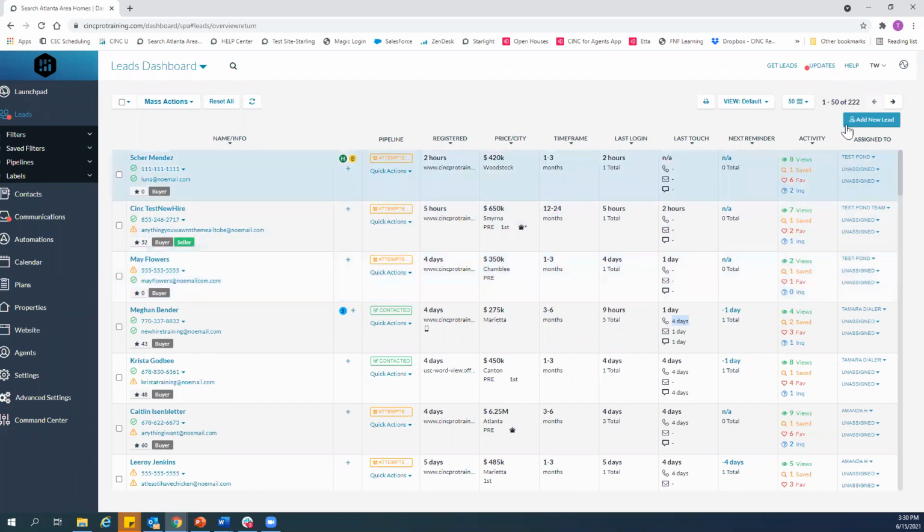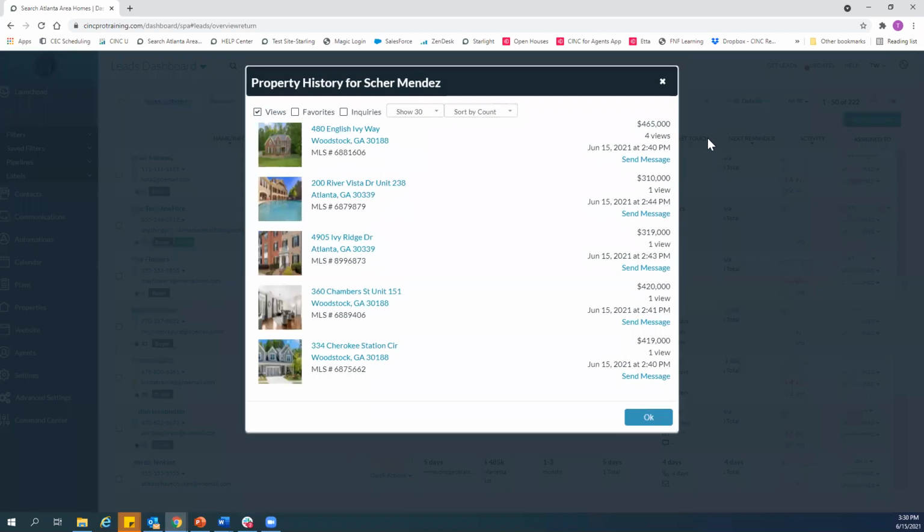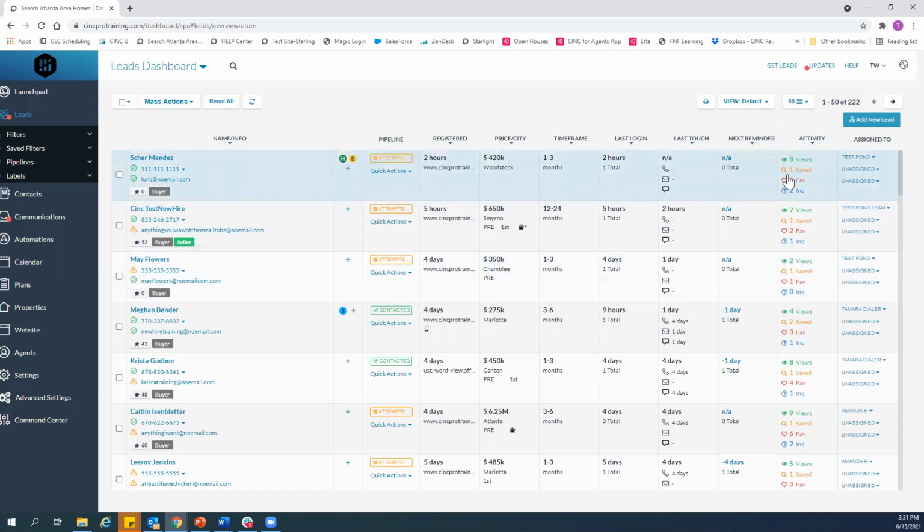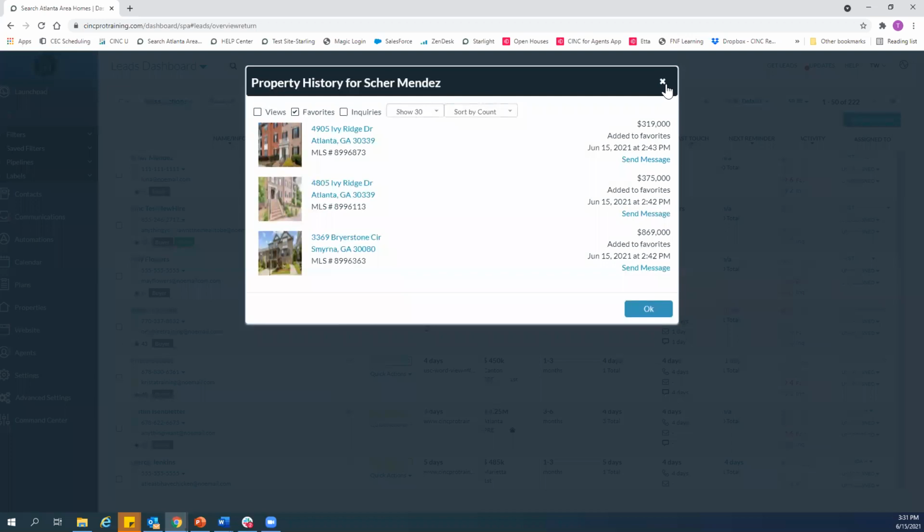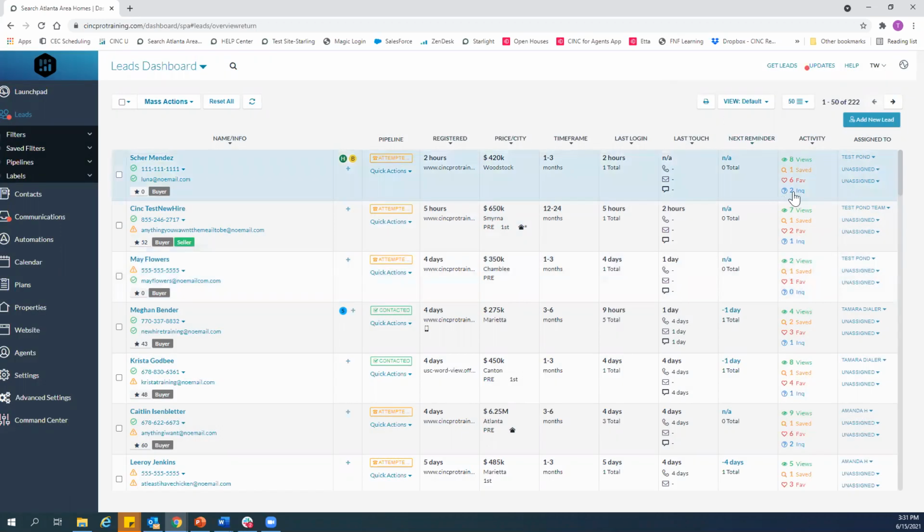I can click to view this first lead's 8 views on the site and actually see every property the lead has looked at right from this section. You can also click to see a lead's favorites. So if they've favorited properties on the site, you can quickly pull those up. And if they've inquired about any specific properties, you can actually see the properties they've inquired about.